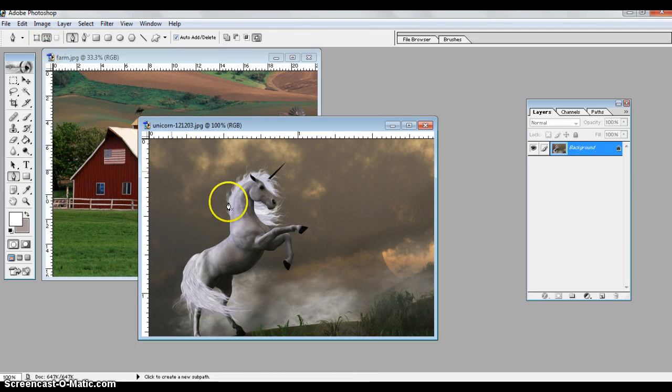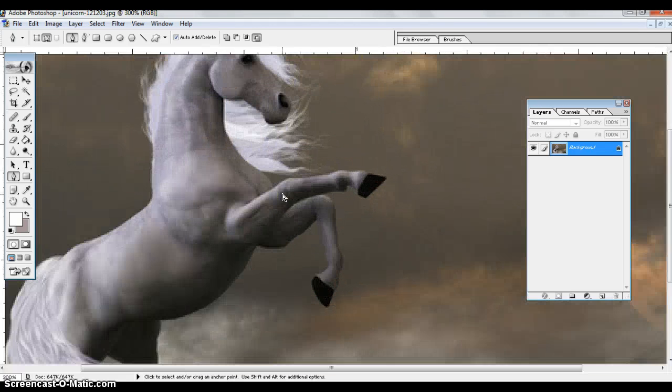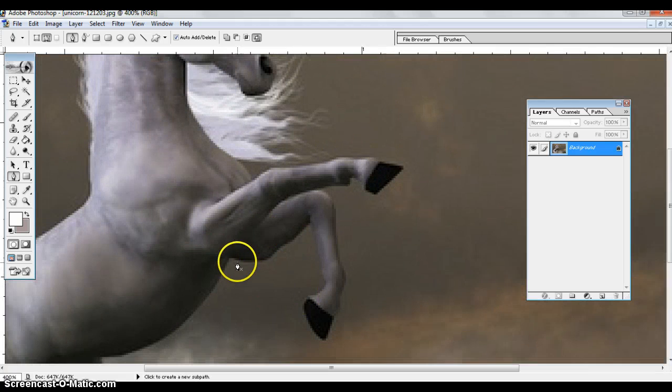And anytime you want to see what your path is, you have a paths area over here that you can view it at. So what I'm going to do is zoom in on this unicorn and try to put it into my farm. Control plus will help you zoom in. And to start, I'm just going to start laying down anchor points.